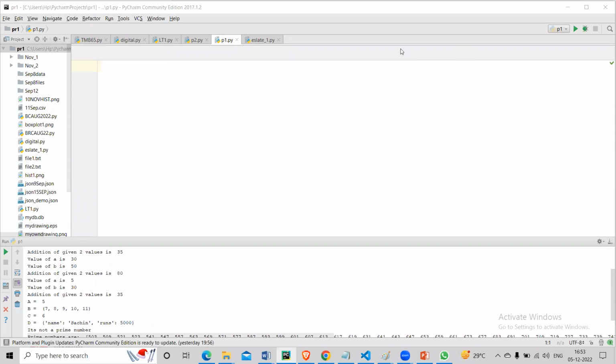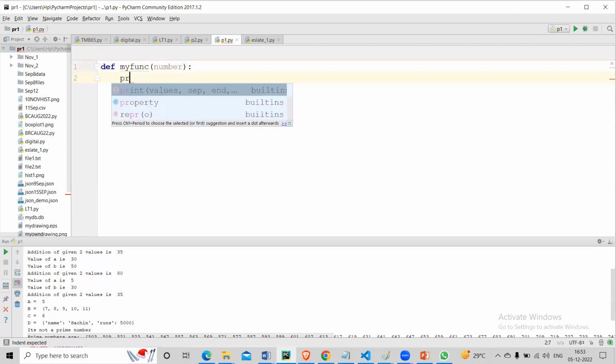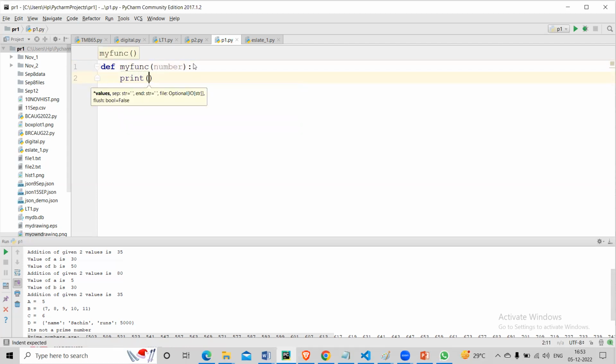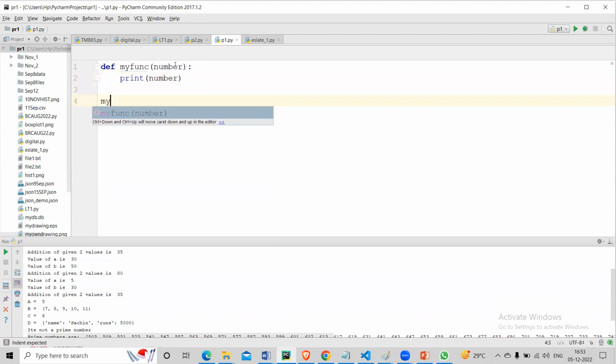So we'll talk about recursive functions. Recursive functions are functions that call themselves. So what we have been doing so far was creating a function like this. Okay. And let's say I'm taking some number, right? And here I say print number, right? And you call this function here, my func, right?